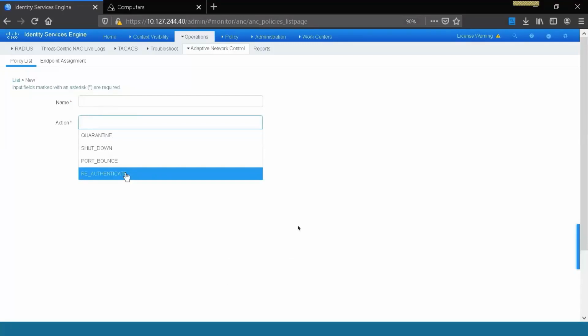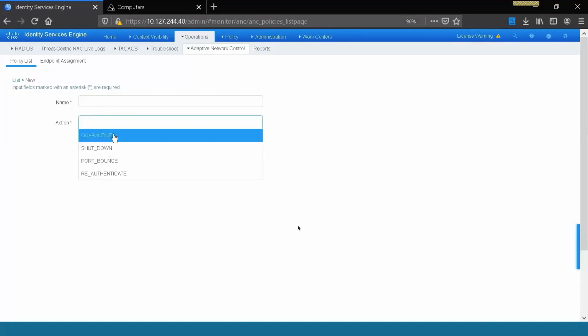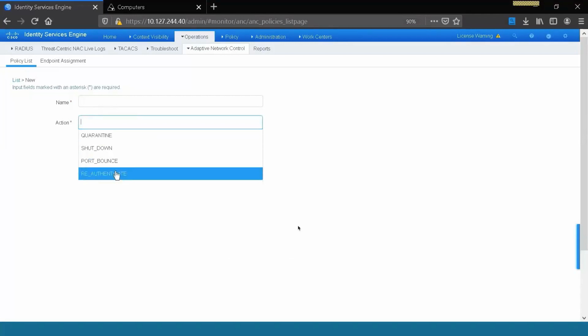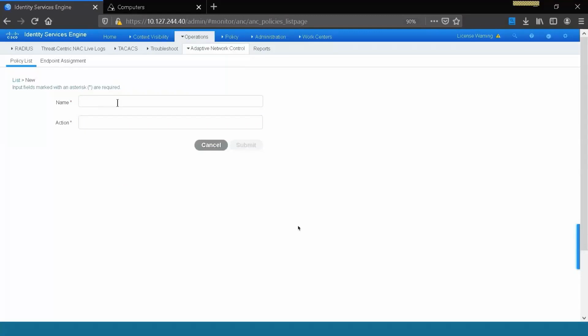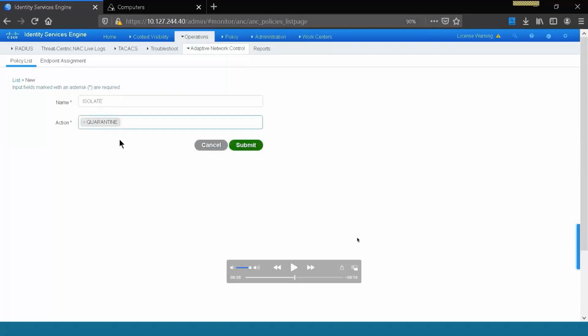In this case, we're just going to create an exception, and this exception will be used for quarantine. We're going to call it isolation, or isolate in this case, and the action will be to quarantine.